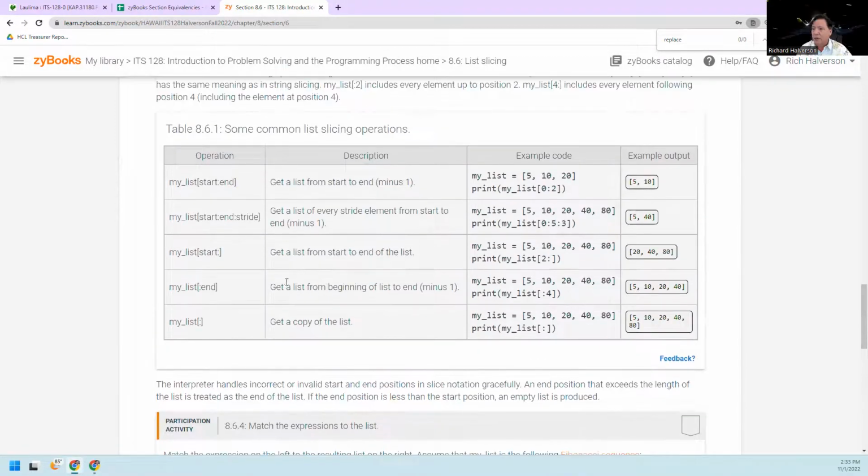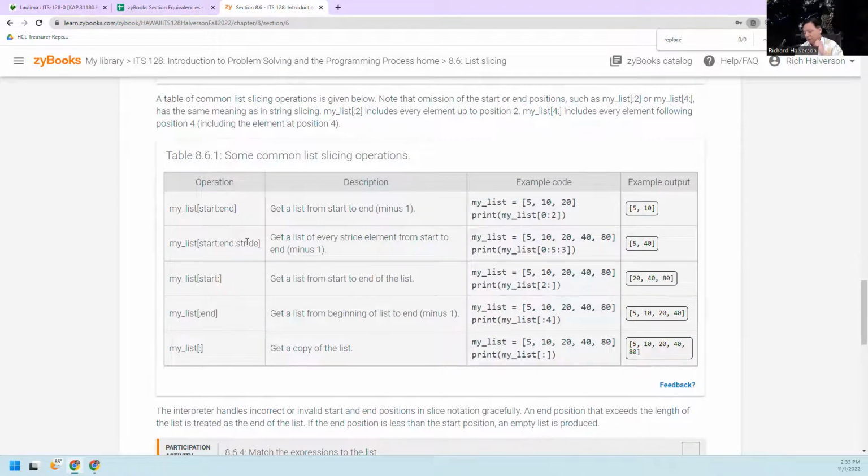Oh, here's an example. Okay, so it's just like with strings. There's the start and the end, and of course, if you don't put anything in the start, it defaults to 0. If you don't put anything in the end, it defaults to the end of the list. So this thing defaults to the end of the list. This defaults to the beginning of the list because there's nothing there. And then this is a stride, or how many you're going to skip at a time.